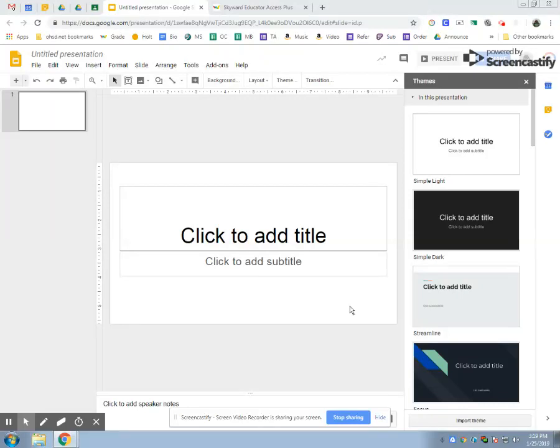So this is a quick tutorial on how to use the tools in Google Slides to add drawings when you're doing models for an assignment. First thing you need to do is create your Google Slides presentation. You can do that through Google Drive or Google Classroom.